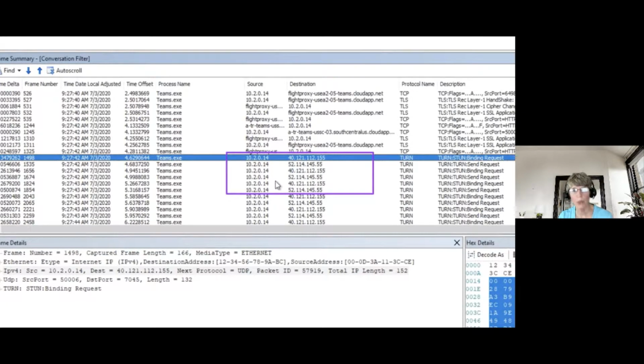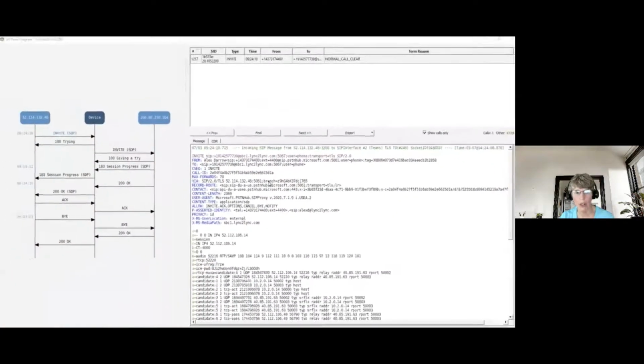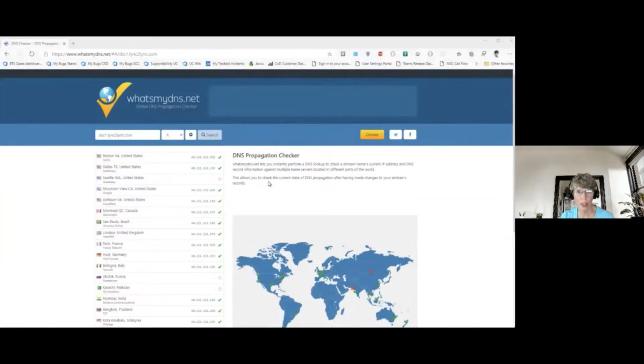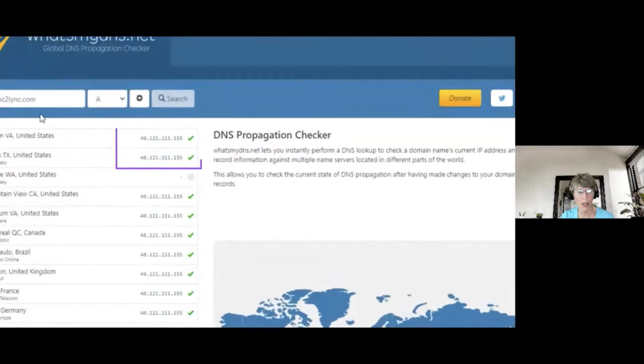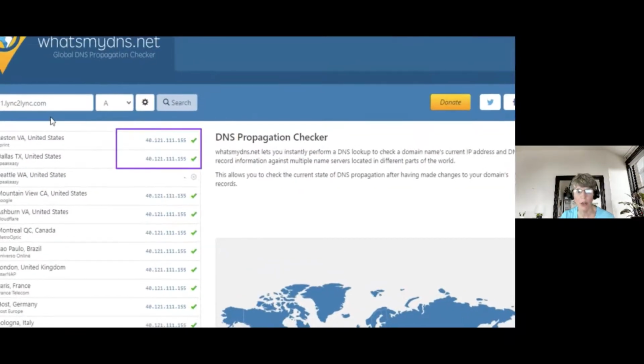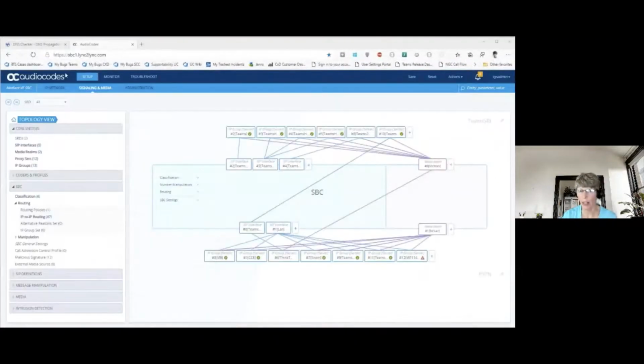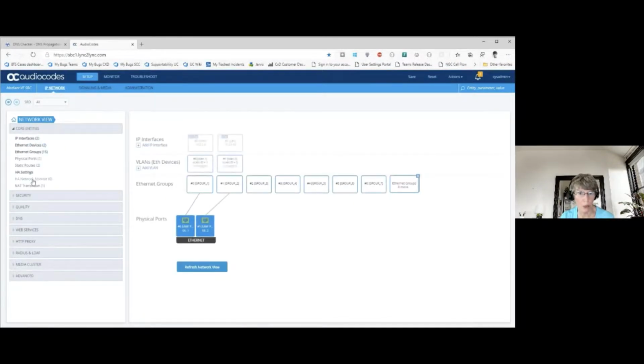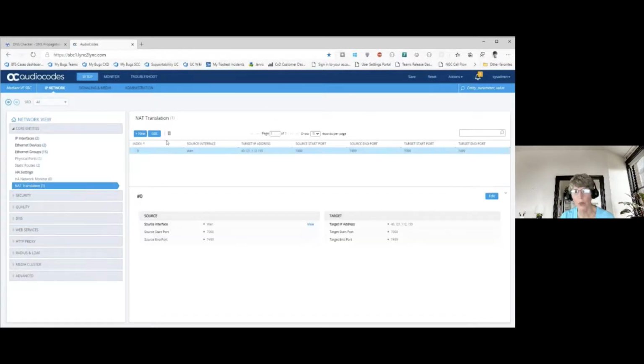So I would propose that what we need to check next is DNS. So let's go ahead and check DNS. And we've checked DNS propagation here against that SBC. And look at the IP address. That third octet has a 111, not a 112. Somebody forgot to update the NAT translation rule when the IP address of the gateway changed.